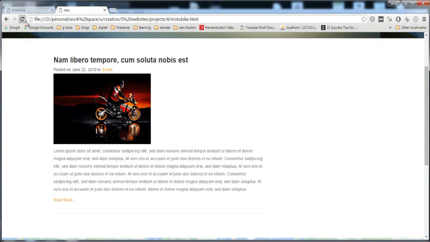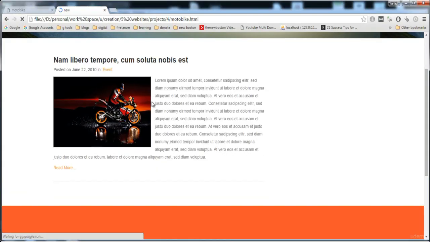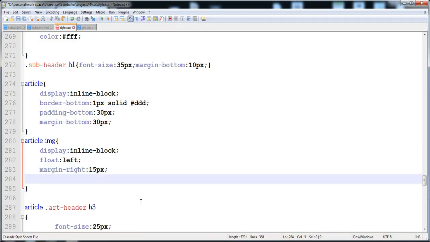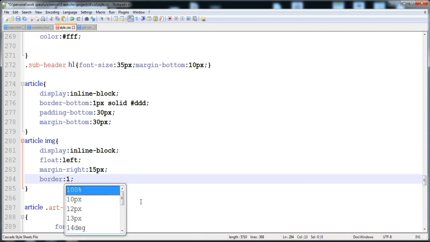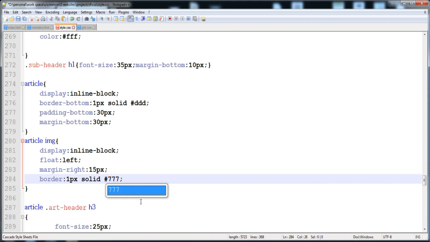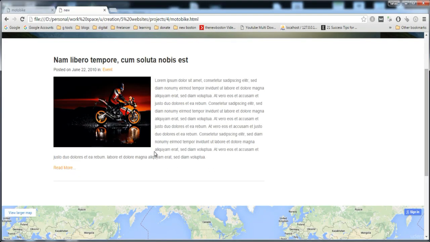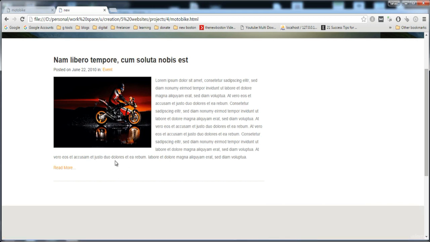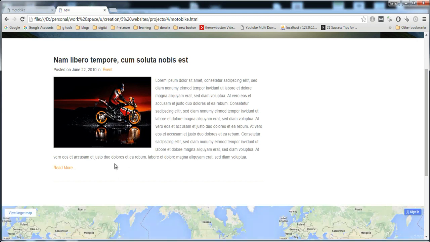Here it is. This is the margin right, that space between the text, and after this we have to give the border around the image. Here is 1 pixel solid, just a light gray border. It is not very visible, but it literally exists. So now like this we have to create the second post, then third, and then fourth.